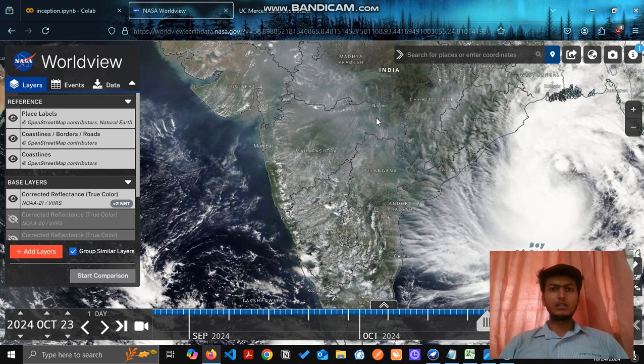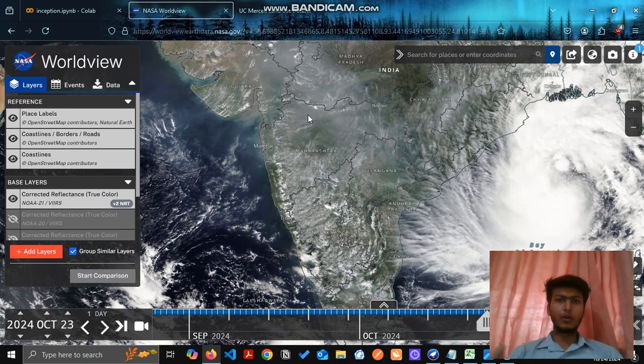Basically, my project is: given an image to my software, it can predict or detect the land type, whether it is agricultural, residential, desert, all those kinds of things. I have opened the NASA Worldview website. NASA satellites basically capture the Earth from different angles.